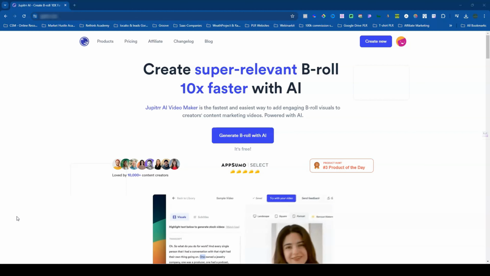At the top here, you would see that within their product, they do have the video maker as well as an audiogram maker. So if you are a podcaster, if you want to create an image with your podcast, you could definitely do that. Also, you have your pricing.